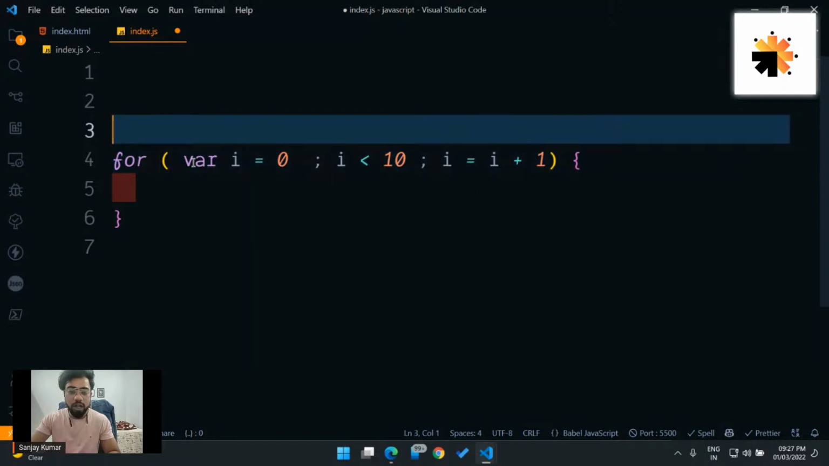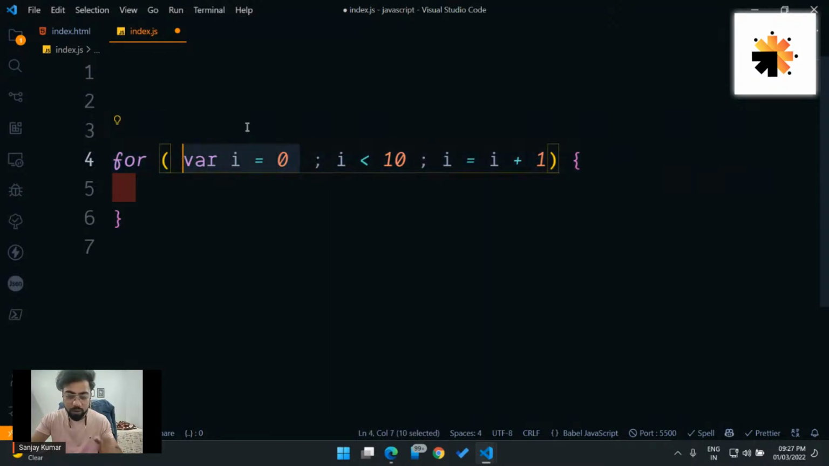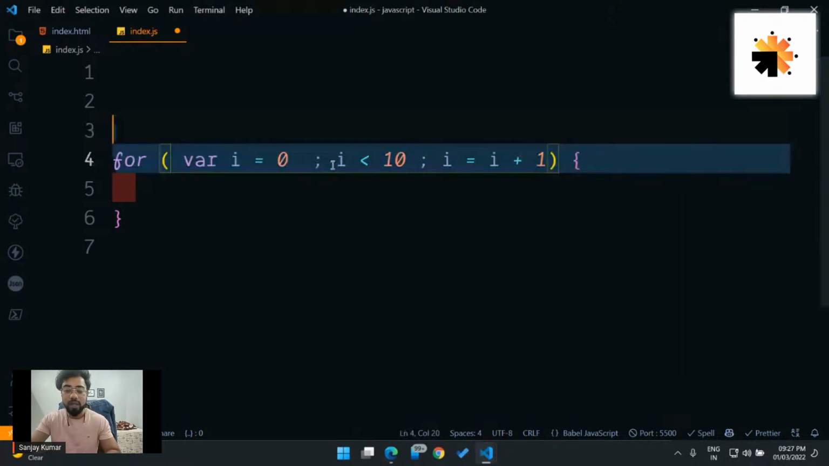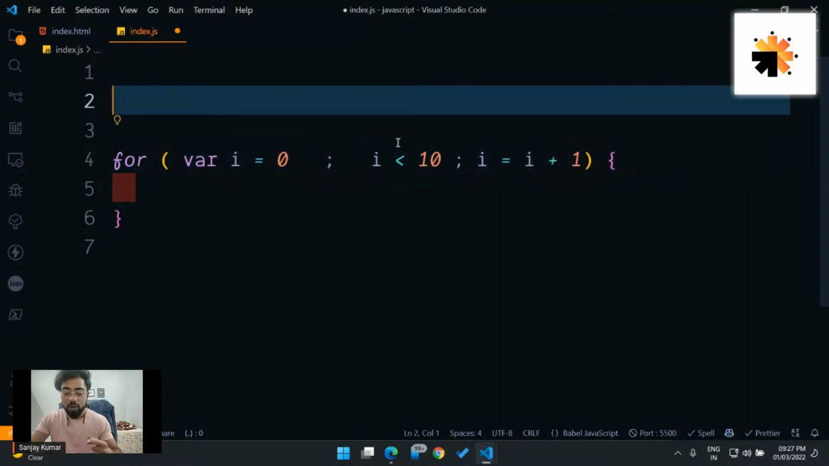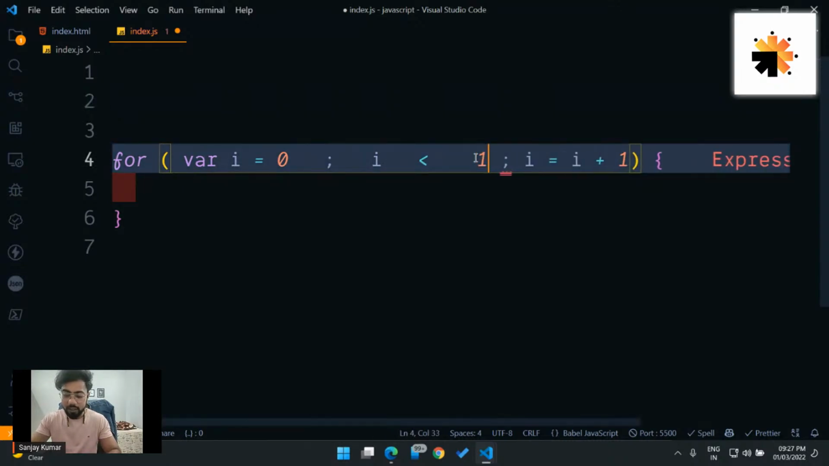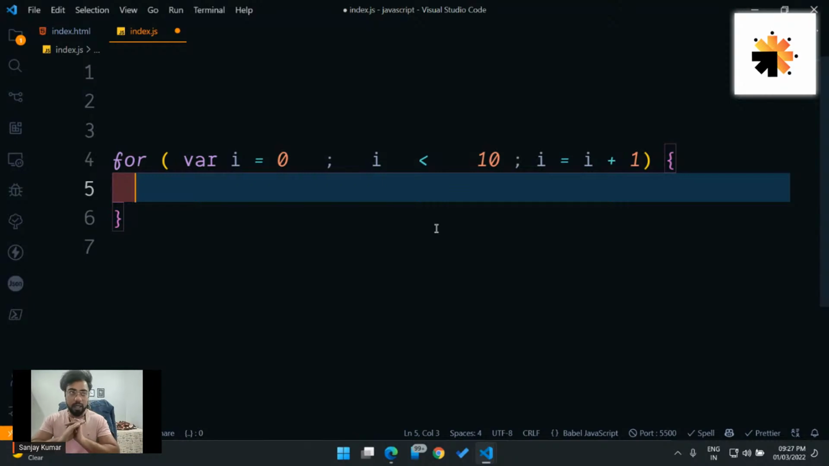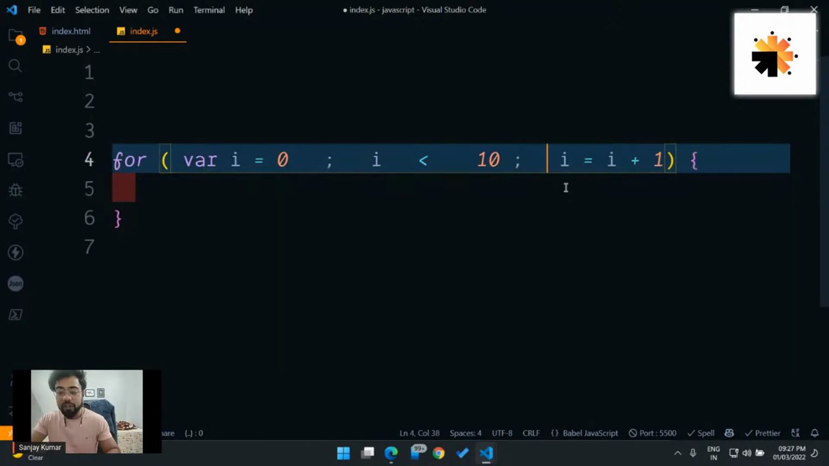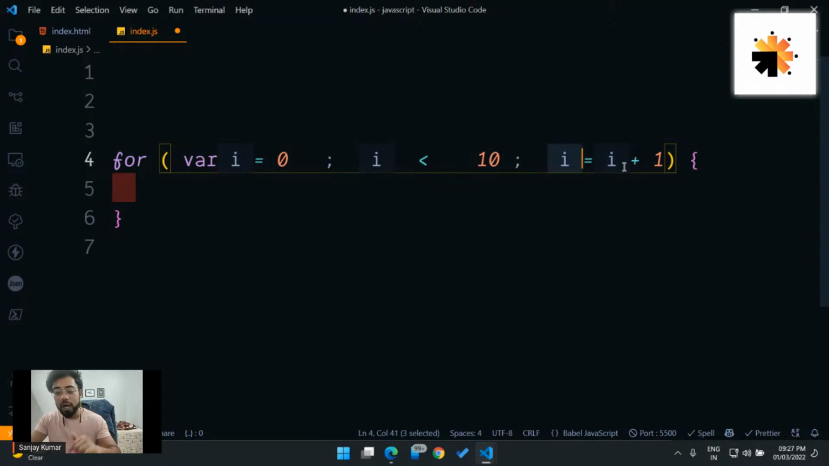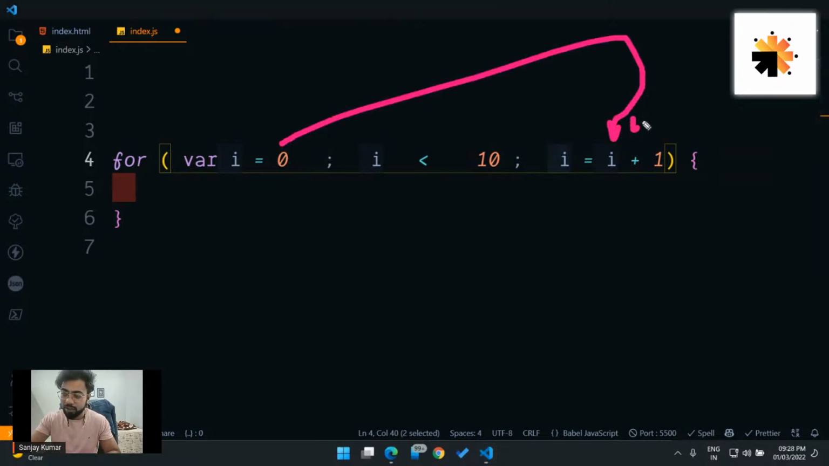So in this line of code, we are initializing our value to 0, like starting the loop from 0. After that, run the code until i is less than 10. If i is greater than 10, this line of code is not going to be executed and the loop is going to stop. After each iteration, i should be equal to i plus 1. So in the first iteration, i is equal to 0 plus 1, because i is equal to 0 in the first iteration. So that is a very basic loop.